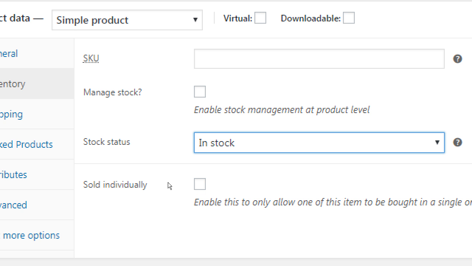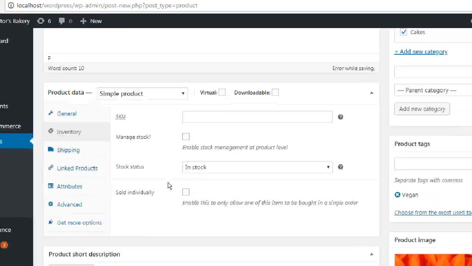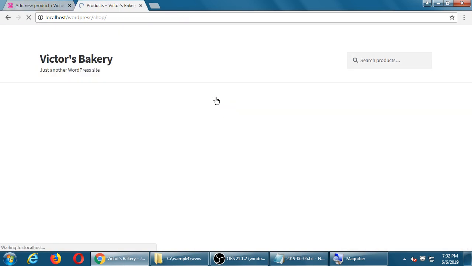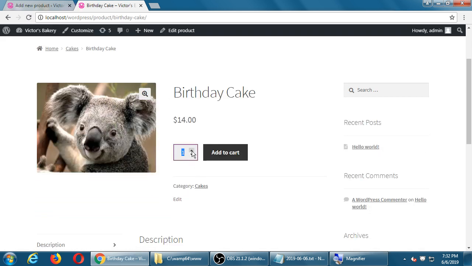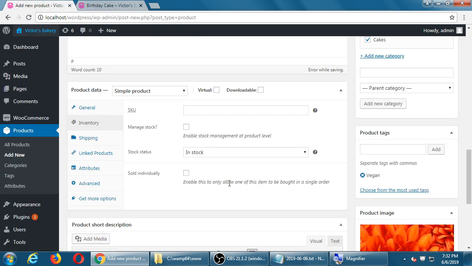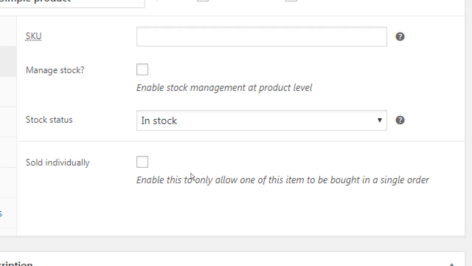By default, a person will see the little box to add more than one, right here. But if I don't want to sell so many of them, I can say sold individually. Turn this on to only allow one of this item to be bought in a single order. They can come back tomorrow and put another one in their cart, sure. But right now, if they're in my store, there won't be another button. There won't be a way for them to add more than one. You can only buy one.